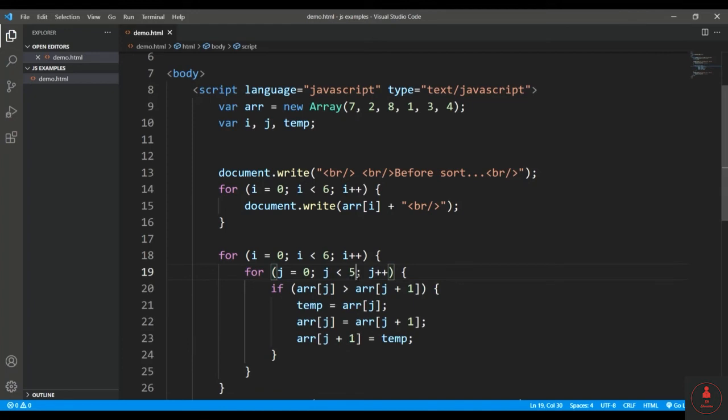So let's see what I have done inside this particular loop. Here you can see j starts from 0 and is less than 5. When this loop runs the first time, the value of j is 0 and j plus 1 is of course 1. If the earlier value is greater than the later value, for example j is 0 and 1, so if ARR 0 is greater than ARR 1, and in this particular case 7 is greater than 2, I have to swap these two values so that 2 will come before the 7.